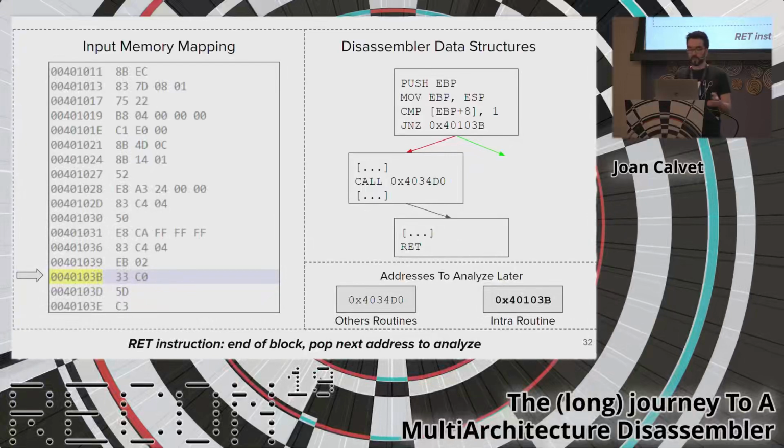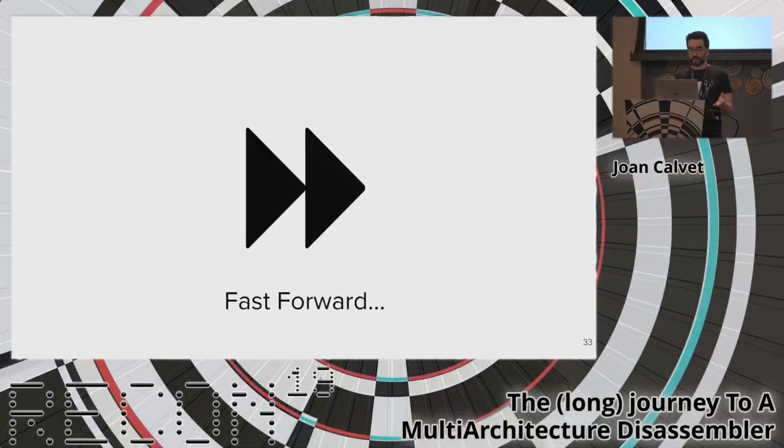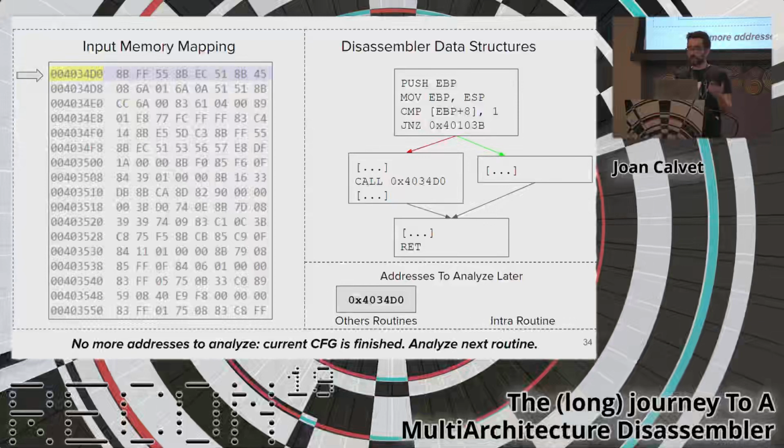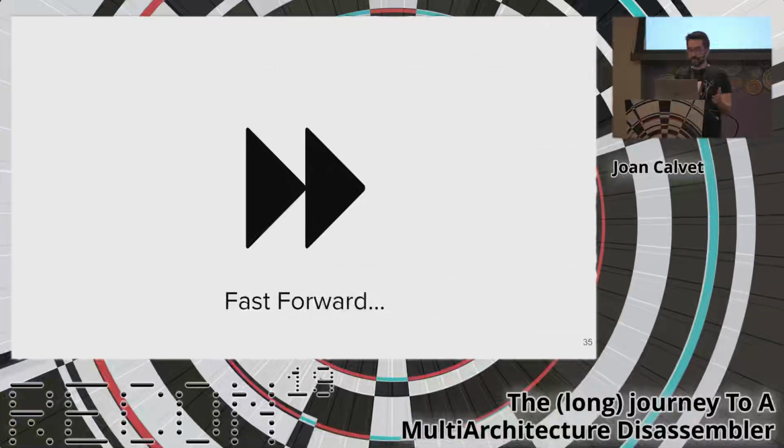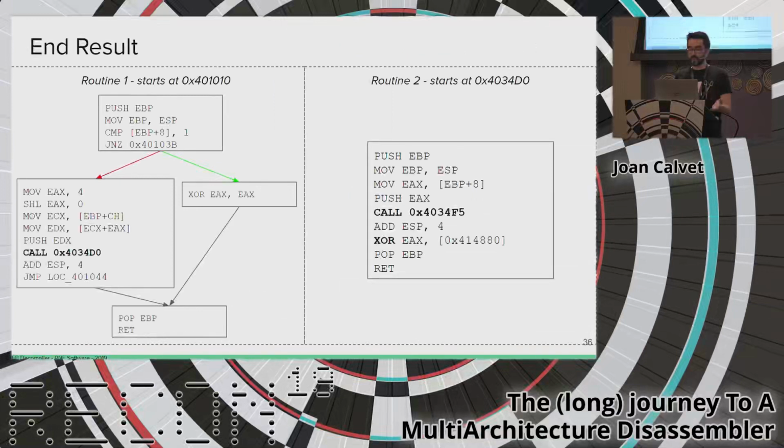And we have another address to analyze in this routine in the right bucket, so we continue from there to terminate parsing this routine. We continue and end up with no more addresses to analyze for this routine, so we are done with it. And now we can disassemble the other routine, which we previously noticed, whose address is in the left bucket. We run the same algorithm on the second routine entry point, and we end up with this. Overall, two routines were found.